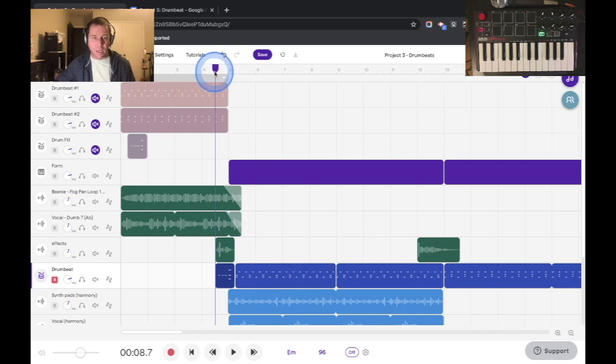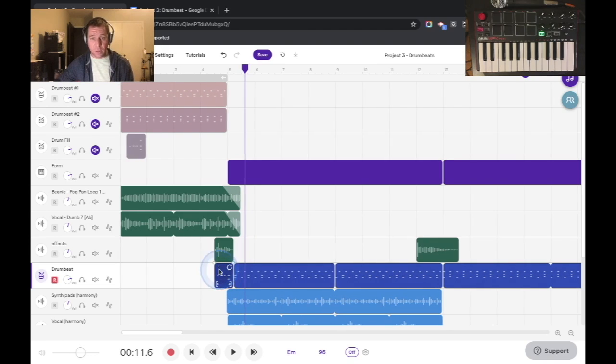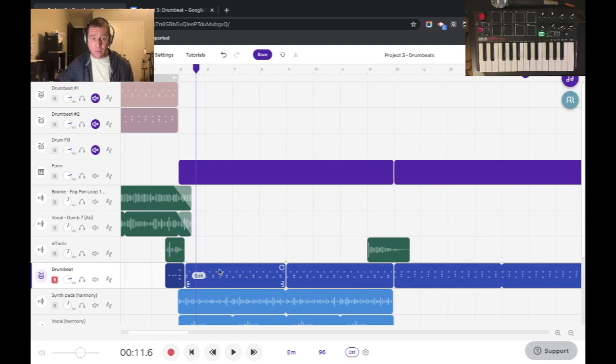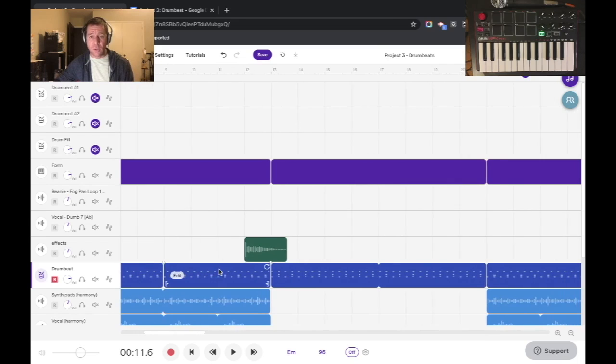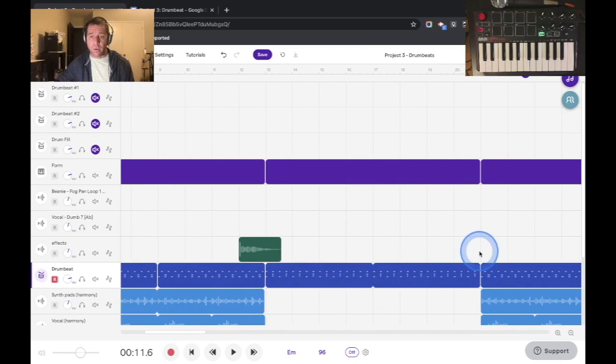So what this is going to end up sounding like is this. So I'll start in measure 4, and you'll get this effect. And then you'll notice that the drum beat starts right away. Now I could drag this back over, but it's going to get rid of that crash, and we don't want it to do that. So we're just going to leave it there, and you're just going to hear it all start off.